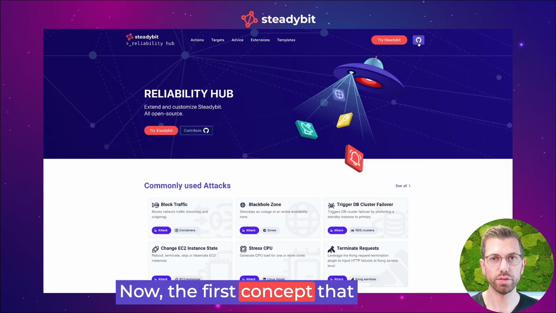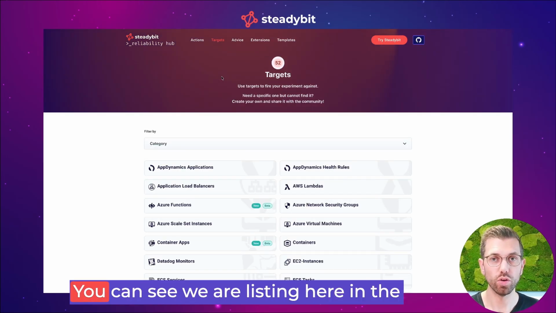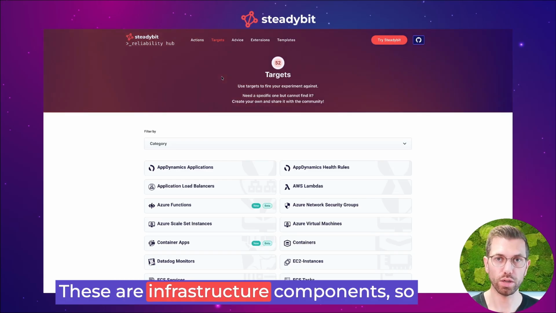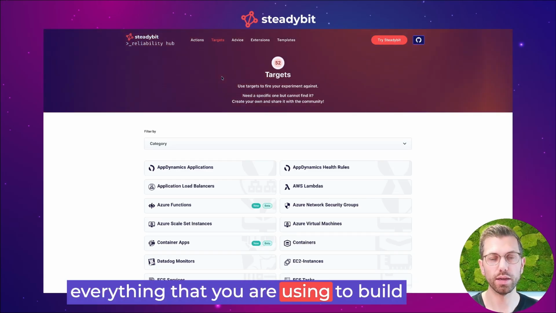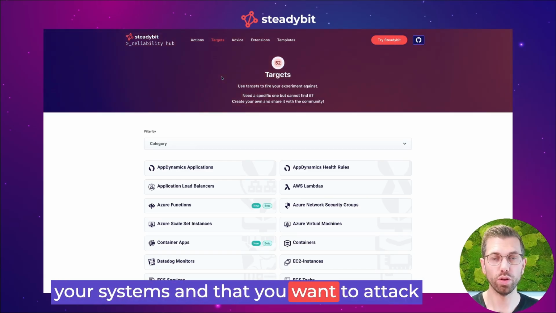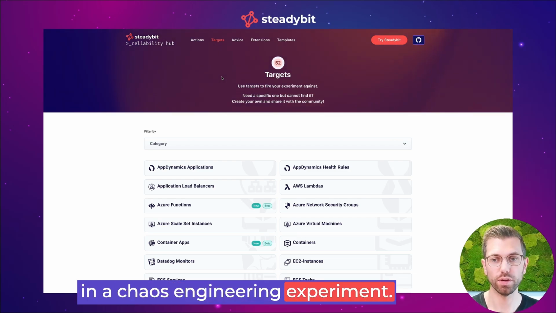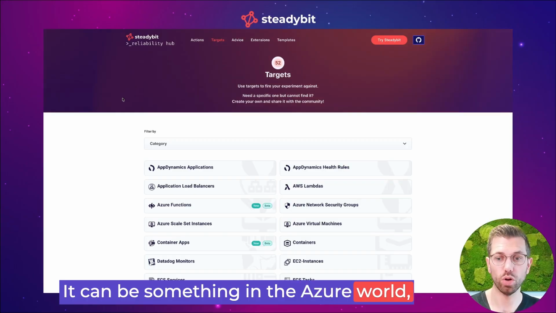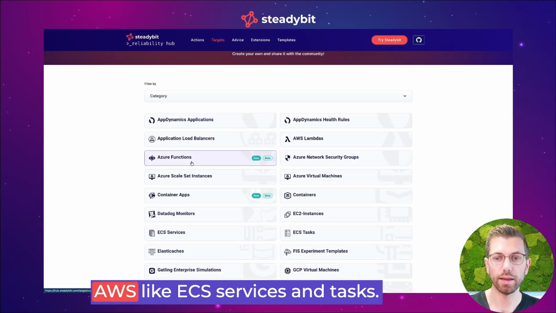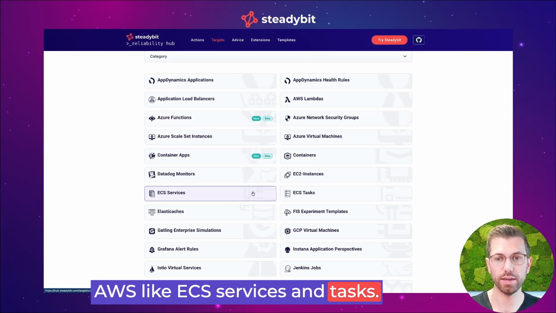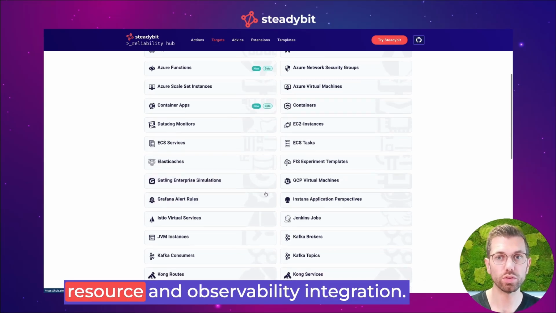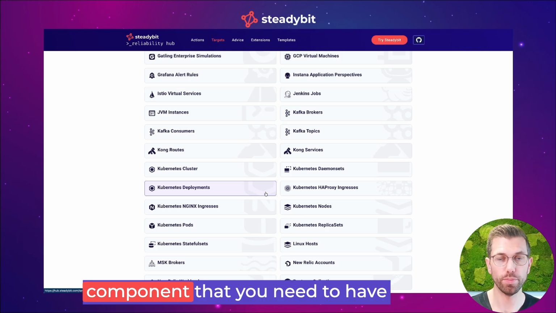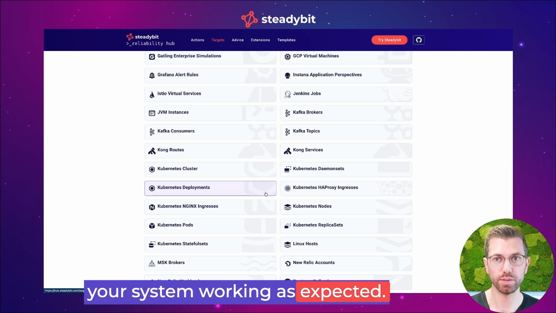Now, the first concept that we want to explain is targets. You can see we are listing here in the Steadybit Reliability Hub different targets. These are infrastructure components, so everything that you are using to build your systems and that you want to attack in a chaos engineering experiment. You can see that we are supporting different kinds of targets. It can be something in the Azure world, like for instance an Azure function, AWS, like ECS services and tasks. A target can also be a Kubernetes resource, an observability integration. So a target is every running infrastructure component that you need to have your system working as expected.